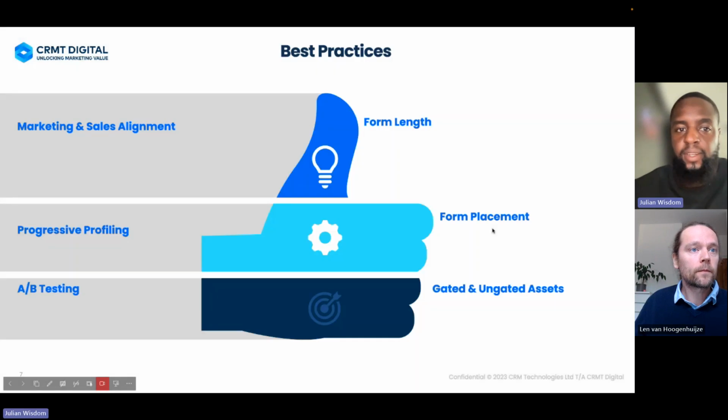Thanks for that, Len. So we briefly discussed some of the main issues around what prevents people from filling out a form and what elements of a form need to be included to encourage conversions. Now we're going to focus on the additional best practices I mentioned at the start of the webinar, as shown on this slide, with the next section focusing on marketing and sales alignment.